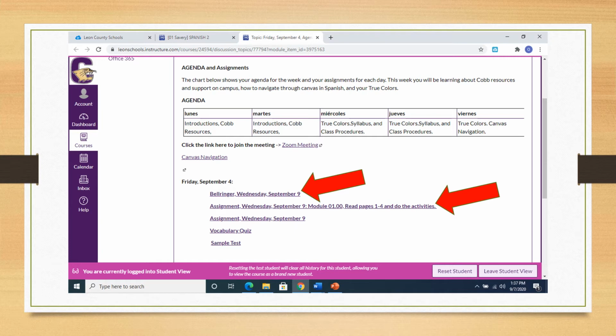Now the bell ringer is due 15 minutes after class starts. If it's not done 15 minutes after class starts, then it is late. It won't be accepted. Assignments are due the day they are assigned by 11:59. If they are not in by 11:59, then they have a 0 on it. I input grades for these assignments every morning, the morning after I assign it, so they have plenty of time to do it.